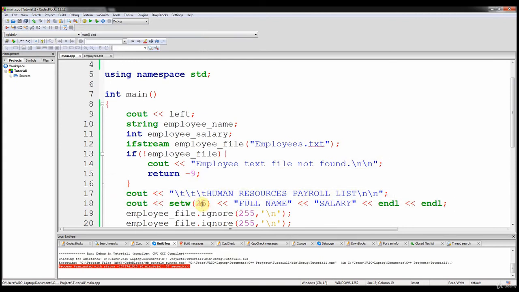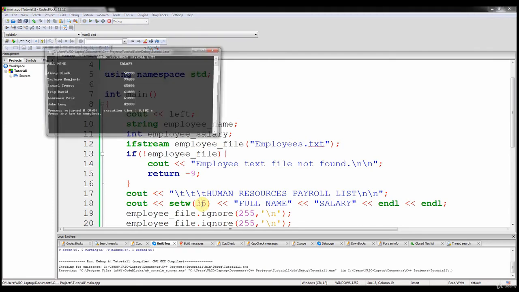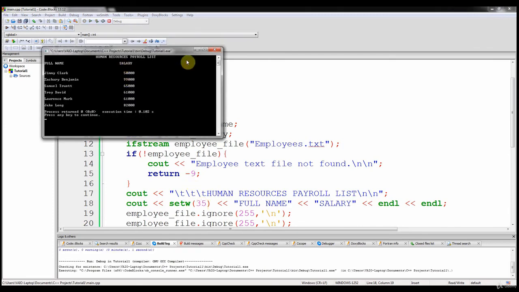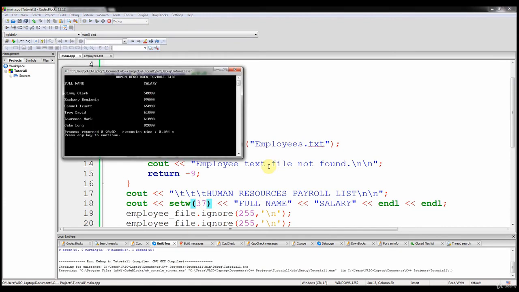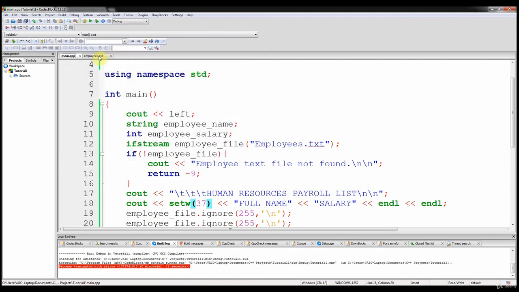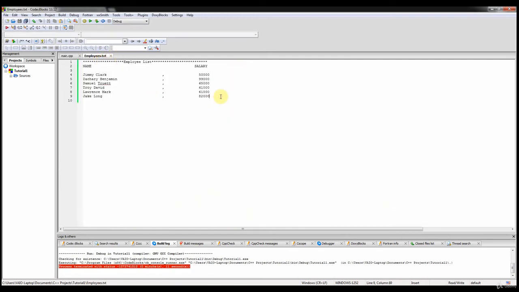We'll just use 35 and see what that looks like. And 35 is nearly there, right over the top. We'll add maybe 37 and see what that looks like. 37, perfect. So we have the human resources payroll list, and then we have the header, full name and then salary, and then we have a whole list of everyone on payroll and their salary.